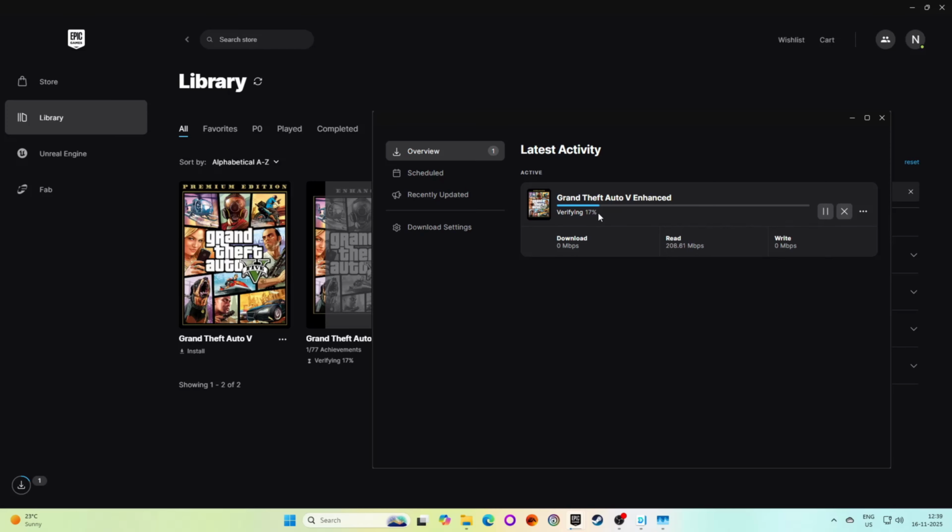And now Epic Games is verifying the files. And this is the next step after a complete download. Now, in my case, it will take some time because the game files are present in a NAS drive, not in my PC. So if you have multiple PCs, you do not need to download the same game on multiple machines. You just download it once on the NAS drive and then you can play that game on all 3 PCs, even without downloading it.